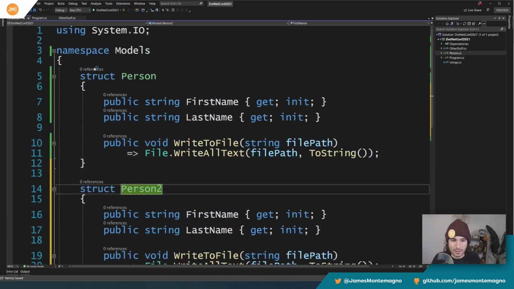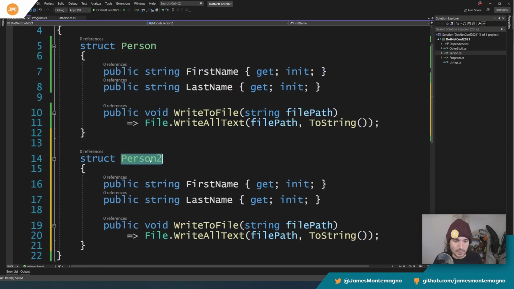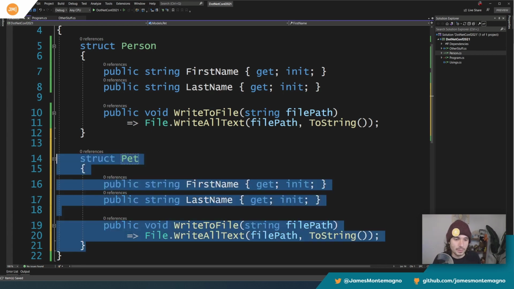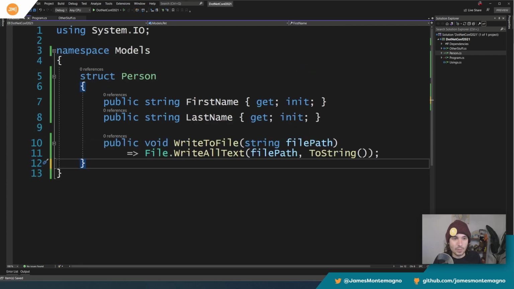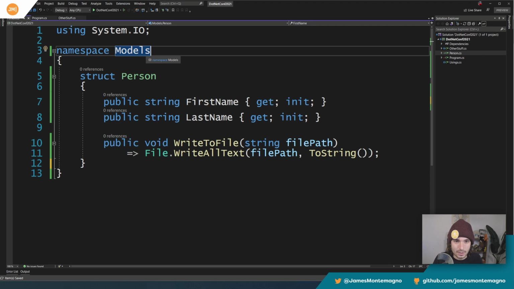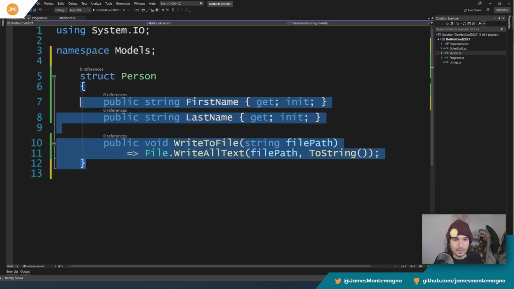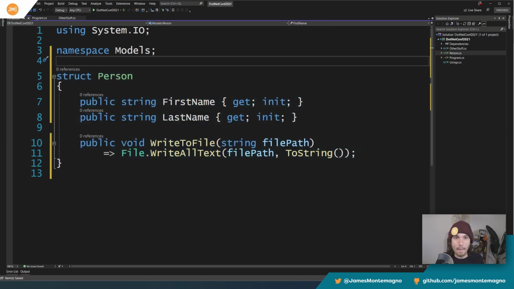Normally you'd have something like this, which is person two, maybe this is a pet or something like that, and you have these different structures inside of there. It's really rare to have multiple namespaces. So they said, what if this entire file you could scope to a specific namespace such as Models? So you can. All you have to do is add a semicolon, and now you can delete and take back your space. Amazing. You can do that in any file, which is really nice, and that helps simplify the code.